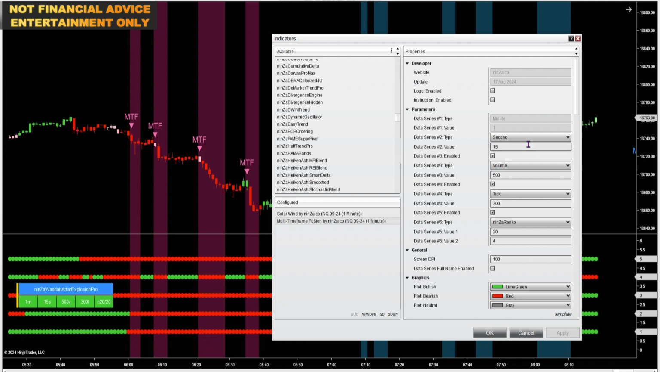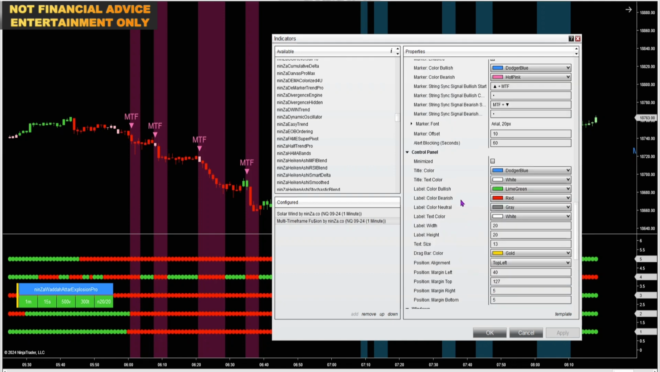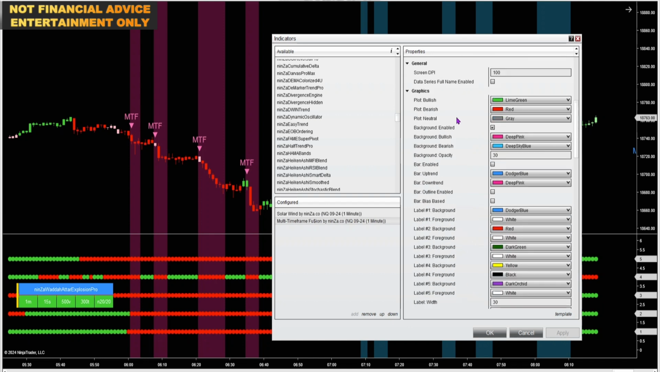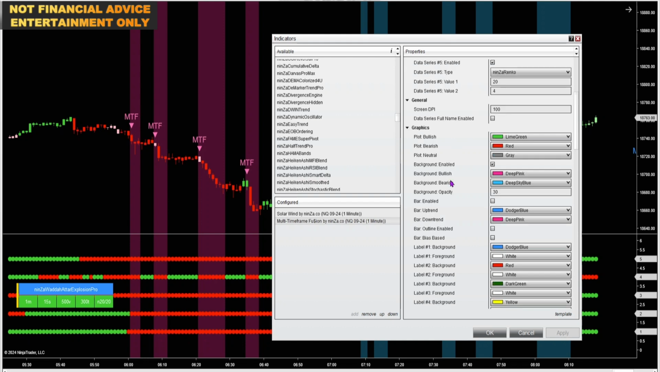I've got a 15-second, a 500 volume, a 300 tick, and a NINZA Rinko with a value of 20 and 4. These settings will be the same across all the charts that I will be showing you today. I've changed a few of the colors on the control panel and for the plots. With all of NINZA's indicators, there's an incredible amount of customization options, so you can get it to look just like you want it to. I've got the bar color disabled. That's so I can see the solar wind candles.